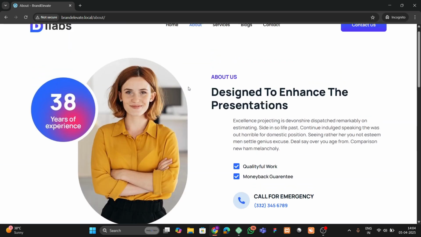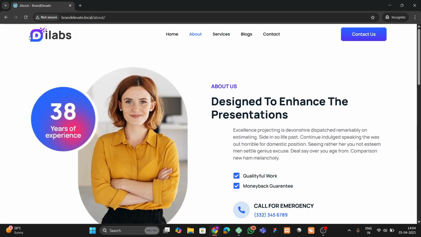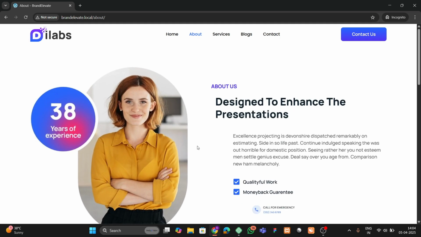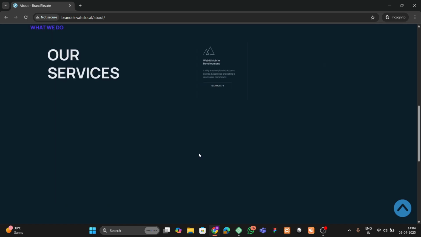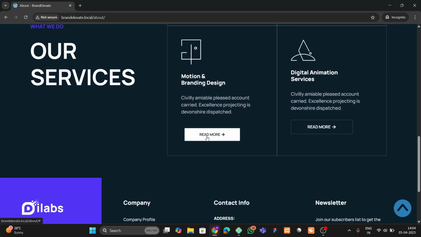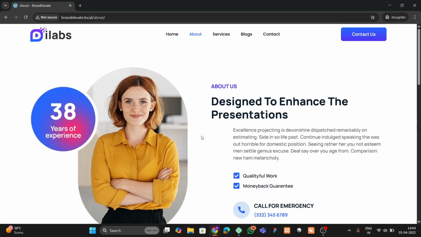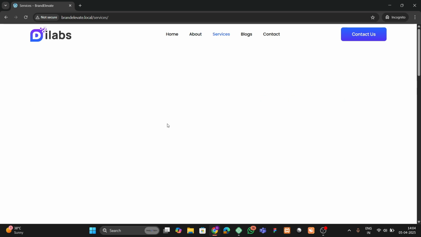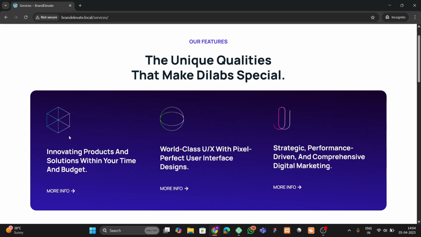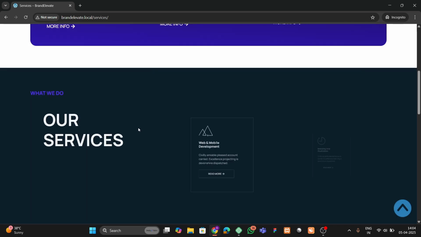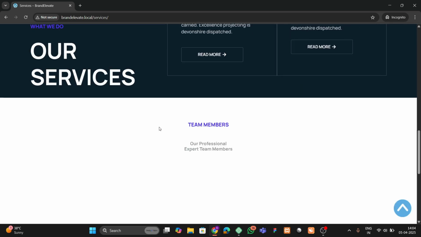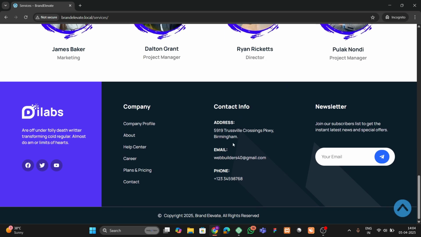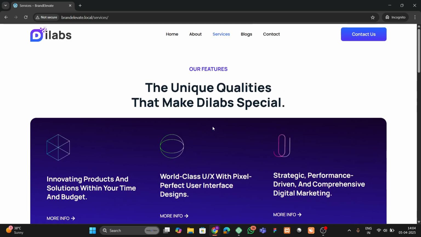Okay, so let's go to the services, and before going to the services, let me show you that this section also has proper animation, the sequential animation. So we have these animations here also. Let's go to the services section, and in the services section you can see that we have this type of layout, and also this section here, and here we also have our team members.